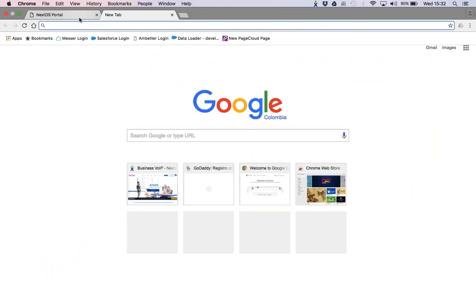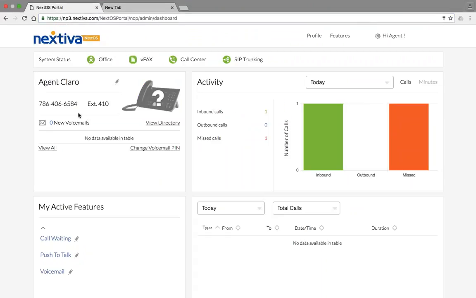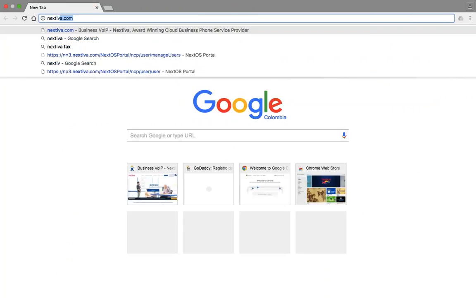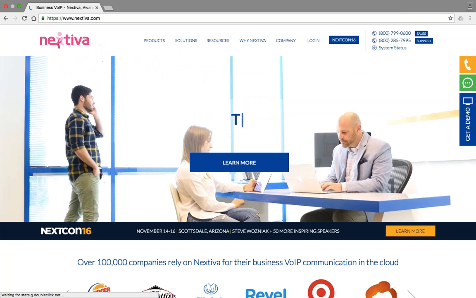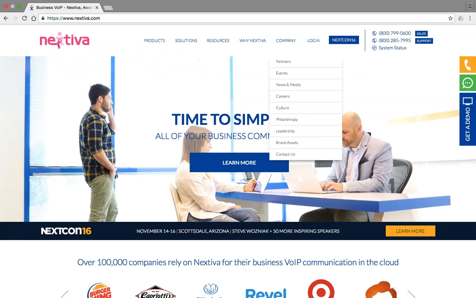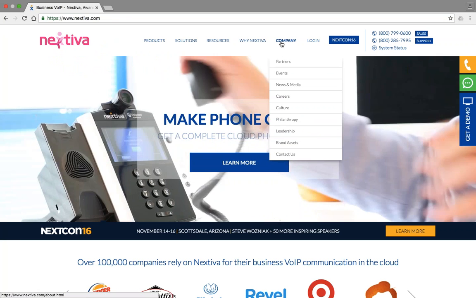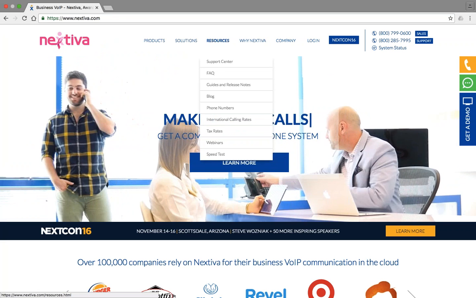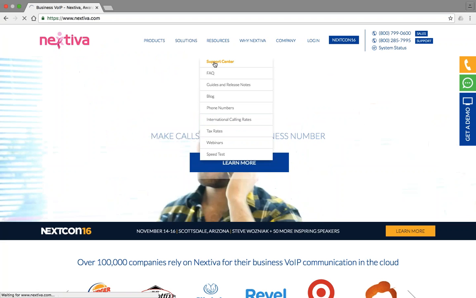Now, how do you download this app? Because right here, I'm looking at the dashboard, but this is not the app. If I log out, that's it. I'm done. You have to go to nextiva.com. You go to company. Is it company? No, it's resources. You go to resources, support center.